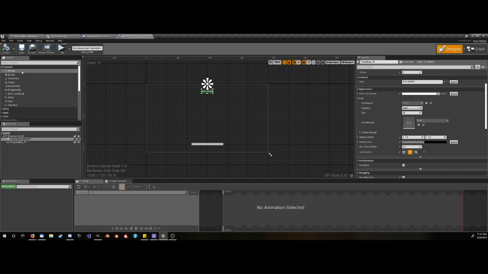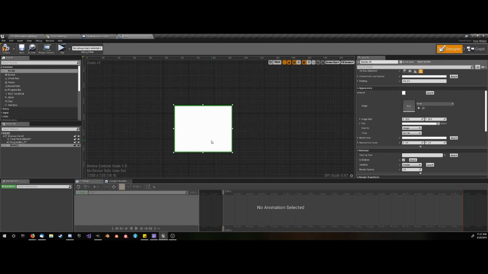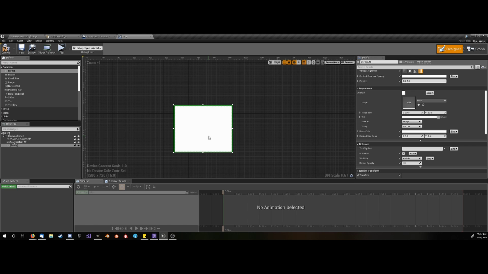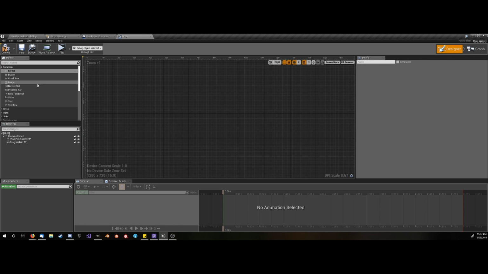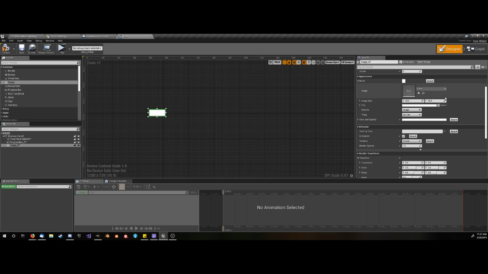Let's say we have a border, just like a block. We can bind the brush itself. We can also just bind the brush color. We can bind the content color. Let's say we have an image. It's very much the same as a border. You can bind the brush or the color.